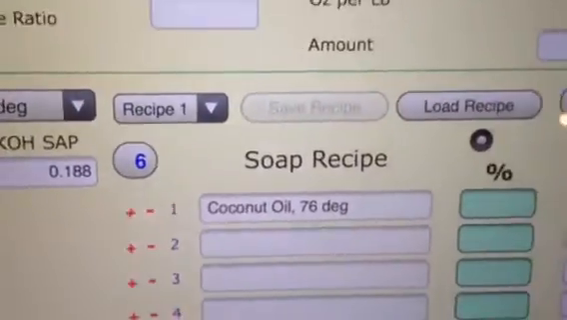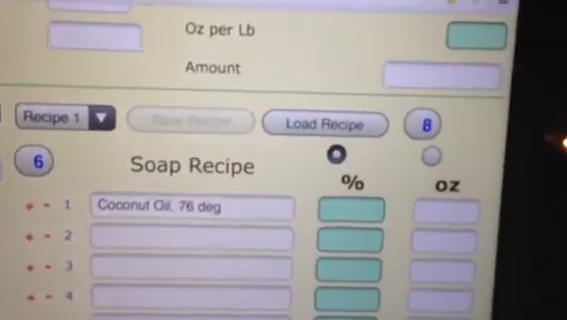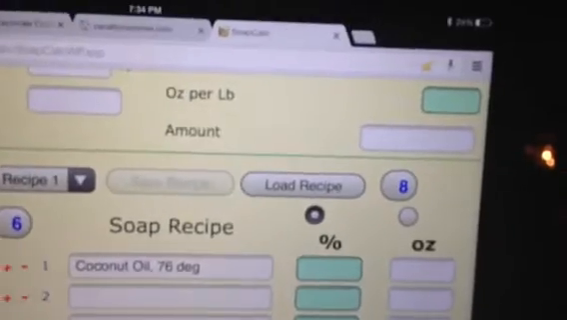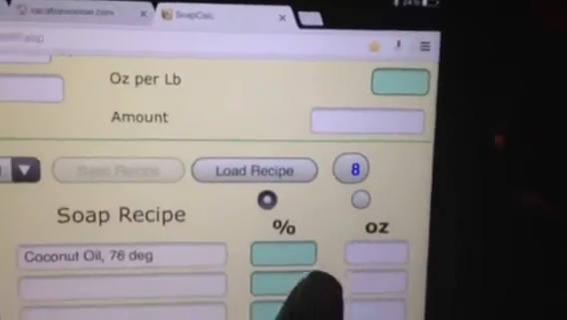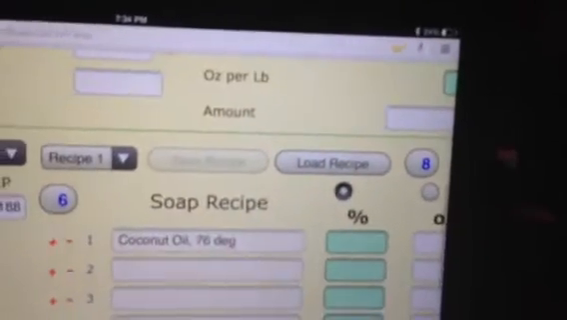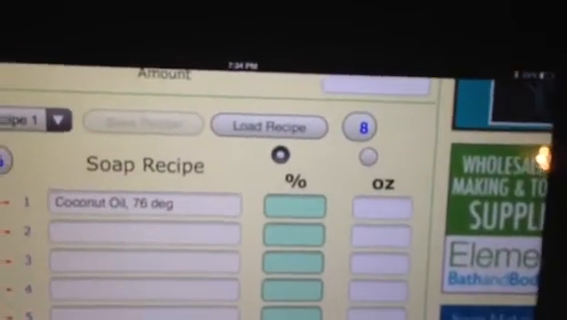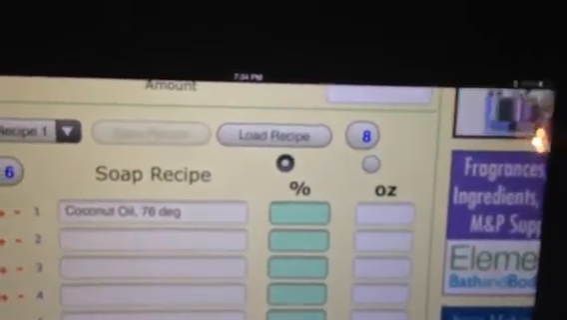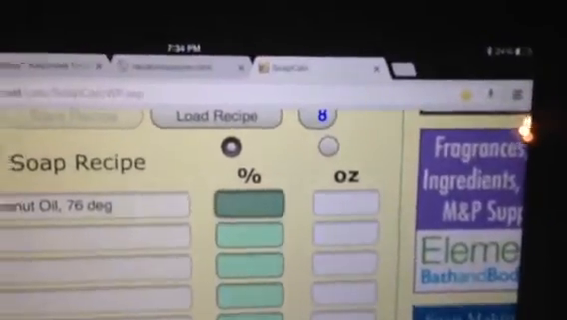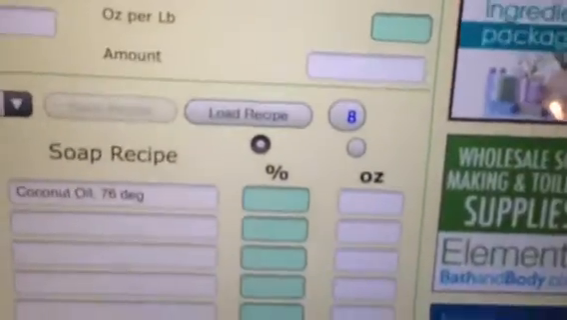And then the coconut oil starts here. Now you can do it in two different ways. You can do percentage or ounces. So if you're calculating your soap by percentage, let's say I wanted to make all coconut oil soap. So we're going to put 100. Let's put 100%.